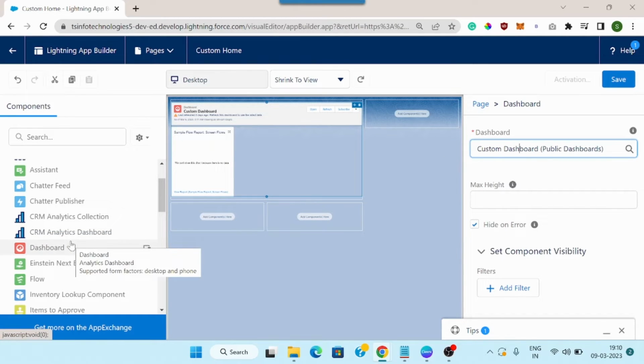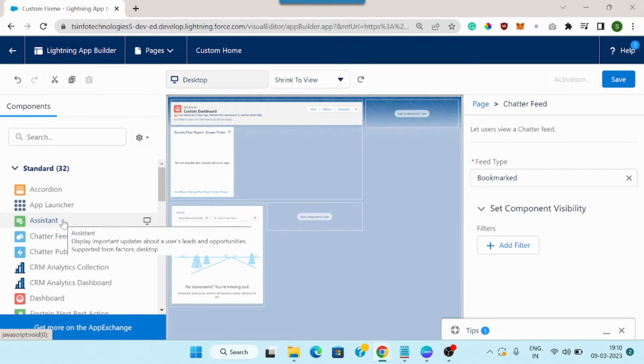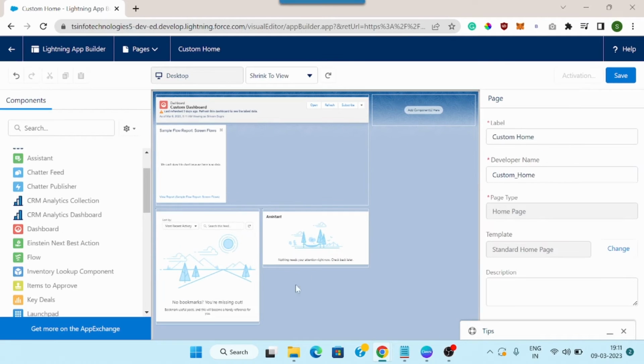Now after adding dashboard, I can also add other components as well that I want on my home page. So let me add chatter feed and let me add this assistant. Now once my home page is set up, what I need to do, I need to first save it. Now once I have added all the components, I need to click on the save button.